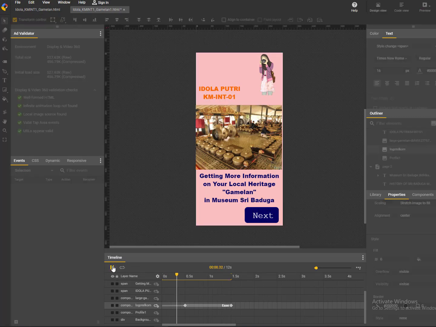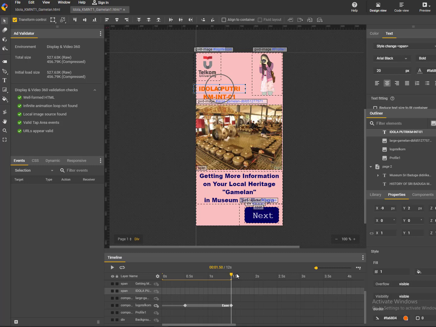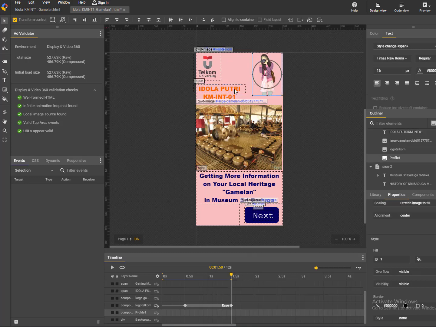So when you play, the logo will fade in about a half second from the beginning of your cover page. Okay, so next one, we're going to make an animation of the movement. So I'm clicking the picture first. Make sure that you click this one, the picture.